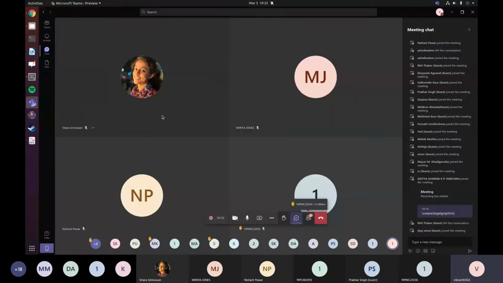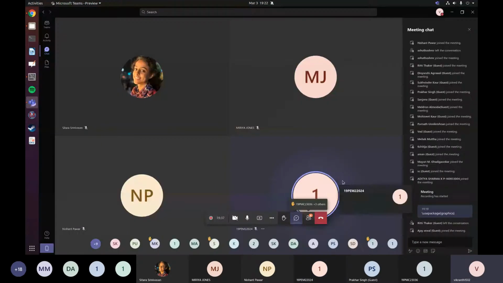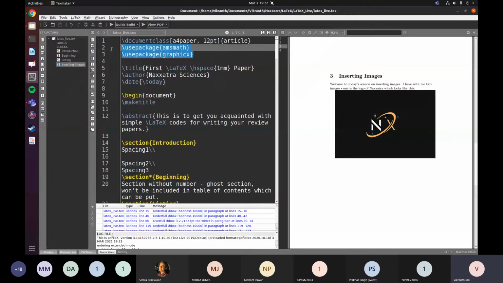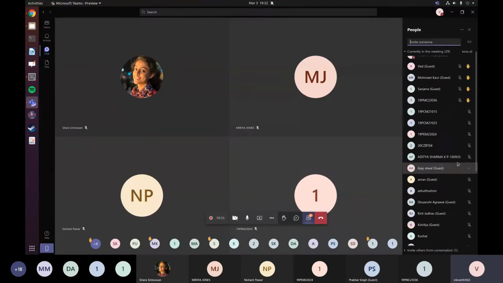Excuse me, what was the thing we were supposed to import in the beginning? If you see the chat box, there's something that I've put there, a \usepackage. It's a package called graphics. It's right on top, line number 3. Thank you. No problem. All right, so I want confirmation from everyone that they've successfully done it.